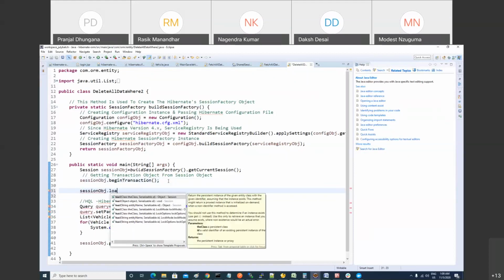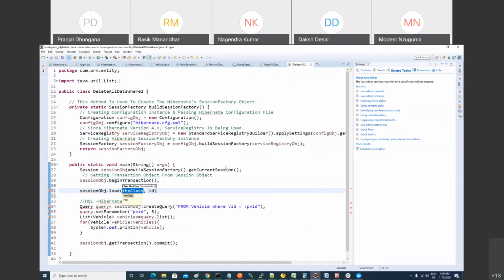Can you see this? Load. Here you can write the entity which you want to load, the class, and here you can pass the primary key, right? So what does load do? It will load the entity as per the primary key. Got it? It is kind of like select where ID is this.